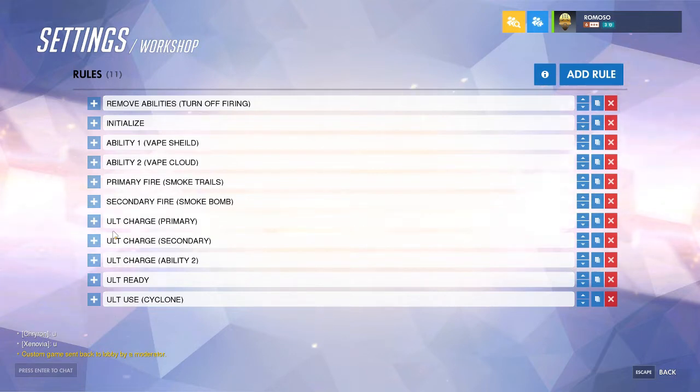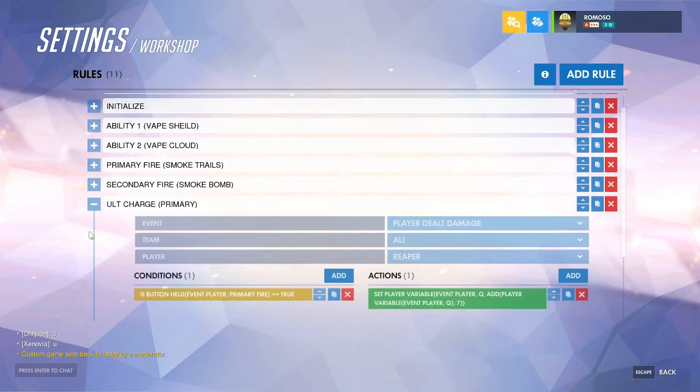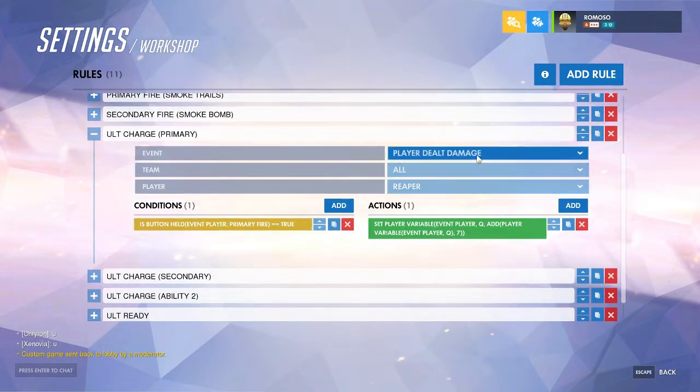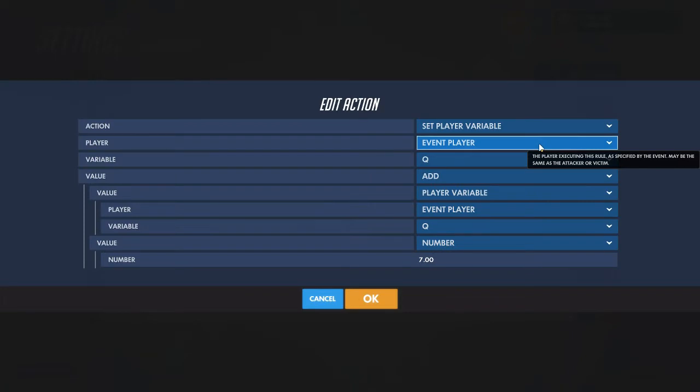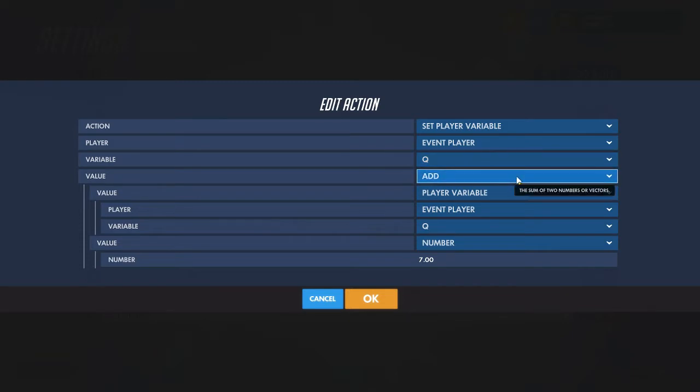However, that's not quite how it works in Overwatch. So, the way that I've done it for this character is player dealt damage with primary fire, set player variable of Q, which for this I've set to be the charge for the ultimate ability, to add the player variable of Q with 7, which is comparable to Reinhardt hitting someone with his hammer in percent.